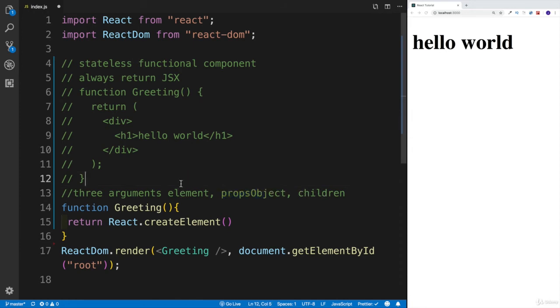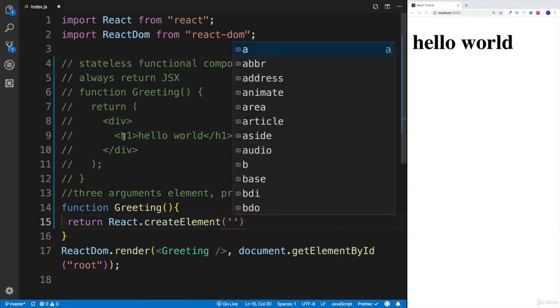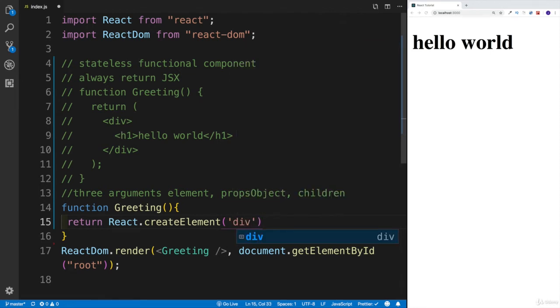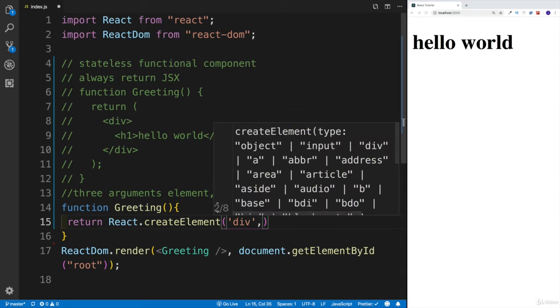Now, if we're thinking about it, the element would be the element that we would like to render, and then the children is going to be, in our case, this text. So why don't we rewrite this? I'm going to skip this heading 1. I'm just going to go with div, and I'm going to show you in a second why. So we have the div. Okay, so then we have the props object.